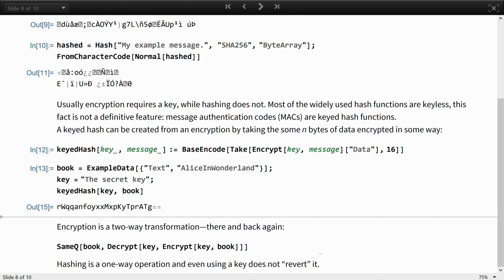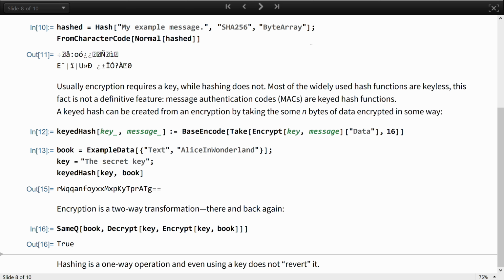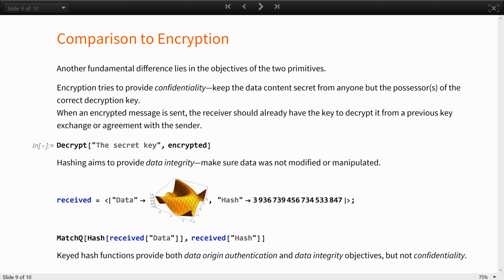By design, encryption is a two-way transformation, there and back again. And hashing is a one-way operation, so even using a key does not revert it. That is the main difference. Another fundamental difference lies in the objectives of the two primitives. Encryption tries to provide confidentiality, keep the data content secret from anyone but the possessors of the correct decryption key.